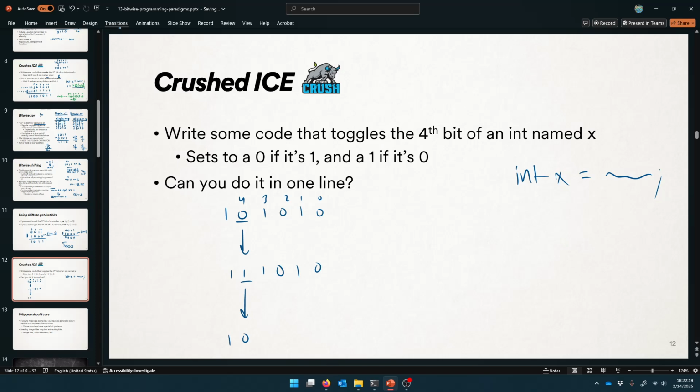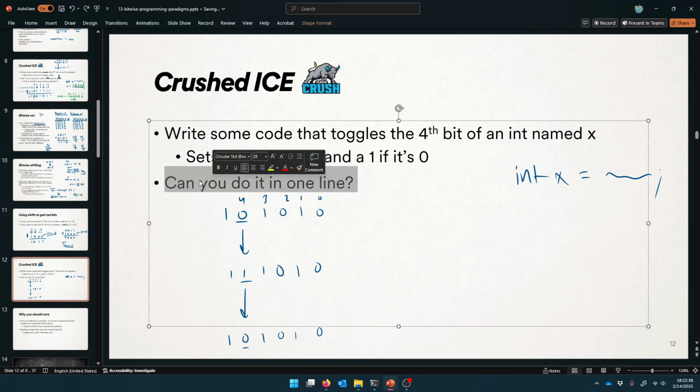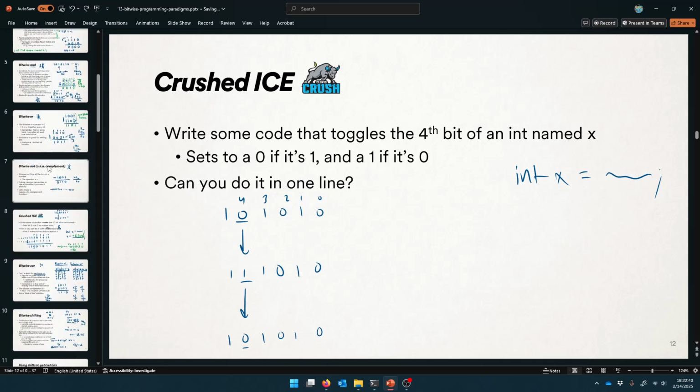Does that make sense? So your code somehow should notice, maybe with an if statement that would work. If this bit is unset, make it set. If it is set, make it unset. You know how to do all those pieces, right? You could do it as a big long if statement, but there's also a way to do it in one line.